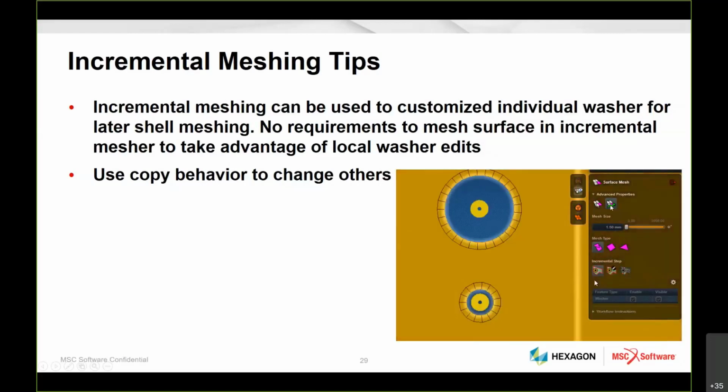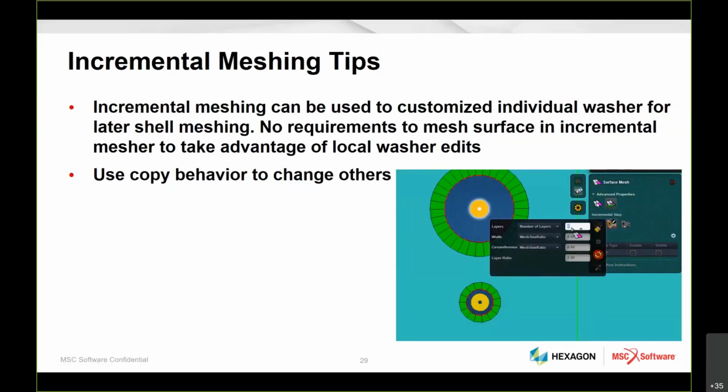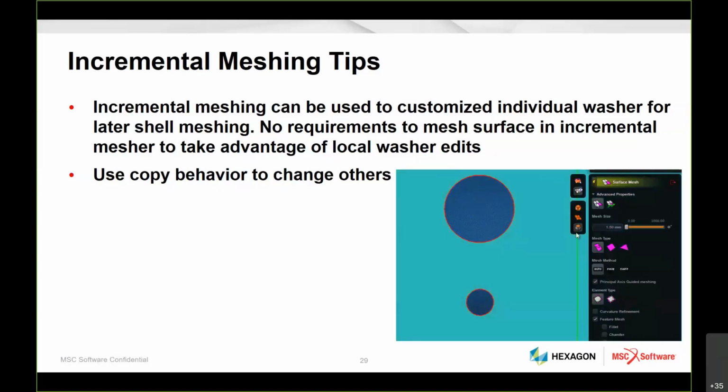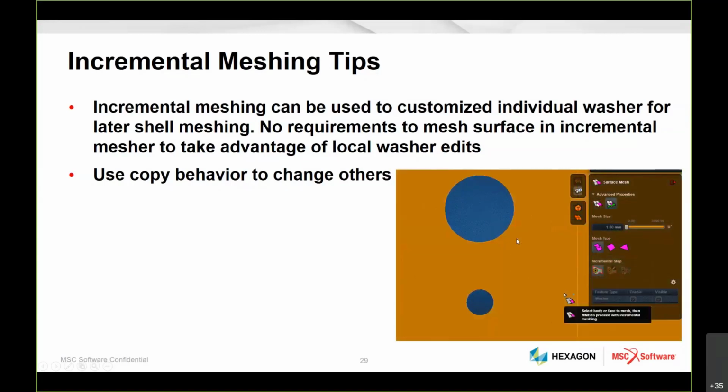I don't have to use incremental surface meshing to do my meshing. There are some limitations to that. Right now it works with the whole body, and I don't want to mesh the whole body with one mesh size. I can use incremental surface meshing just to play with the washers and leave, go into the regular meshing and shell mesh these things, or go into hex meshing, and I can take advantage of these washers. One of the ways it's going to be more flexible.